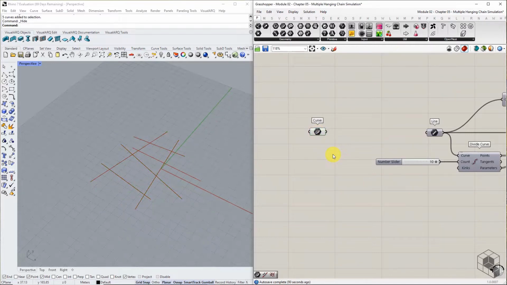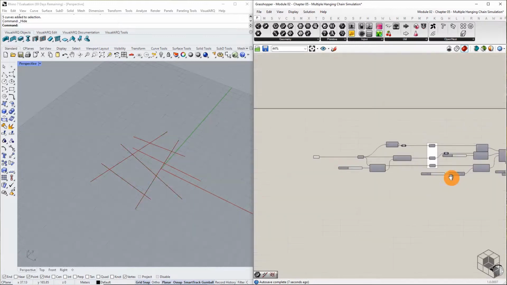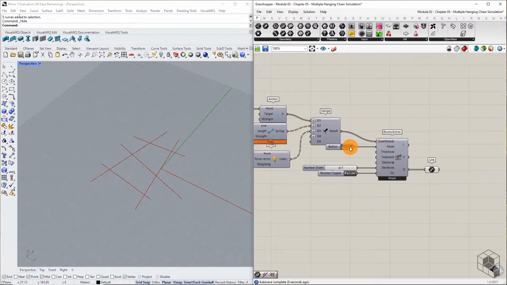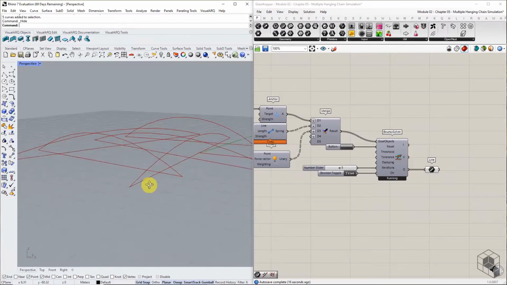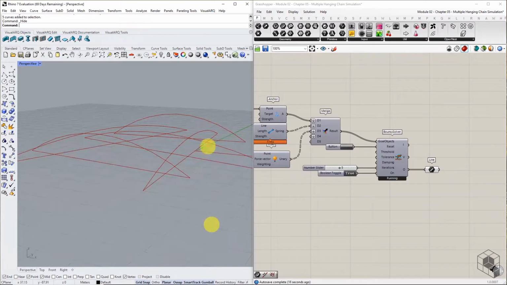Let's connect these curves to the catenary curve definition from Chapter 3. Reset, and enable the solver. The resulting curves form a catenary arch under the influence of load, spring, and anchor goals. However, these curves are unconnected, and not influenced by forces acting on separate curves.